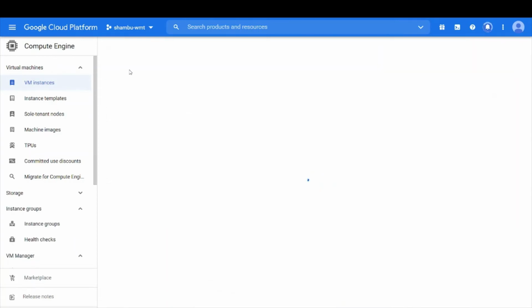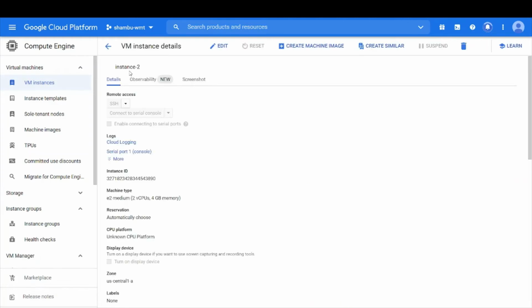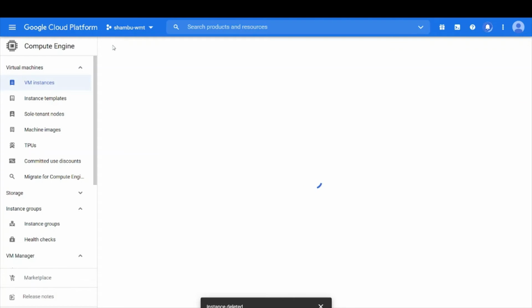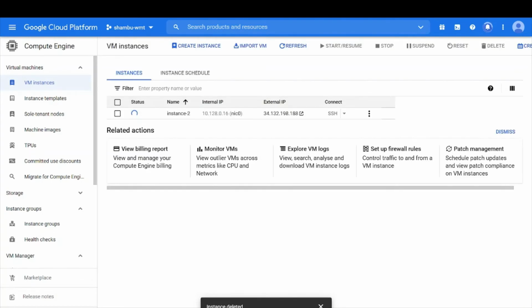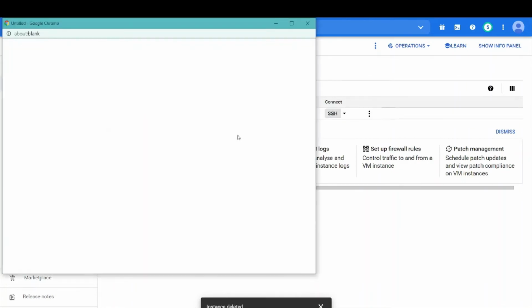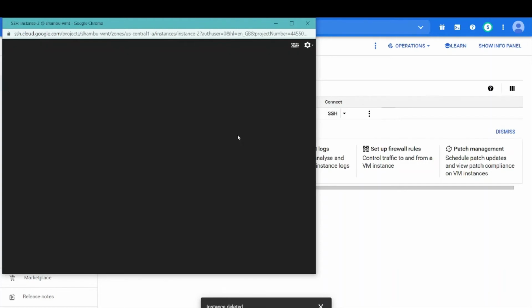So we have to log into the system and create a systemd file. Then no matter how many times you restart, it still comes up with the service. Okay, this VM is ready. So I'm logging in with SSH.